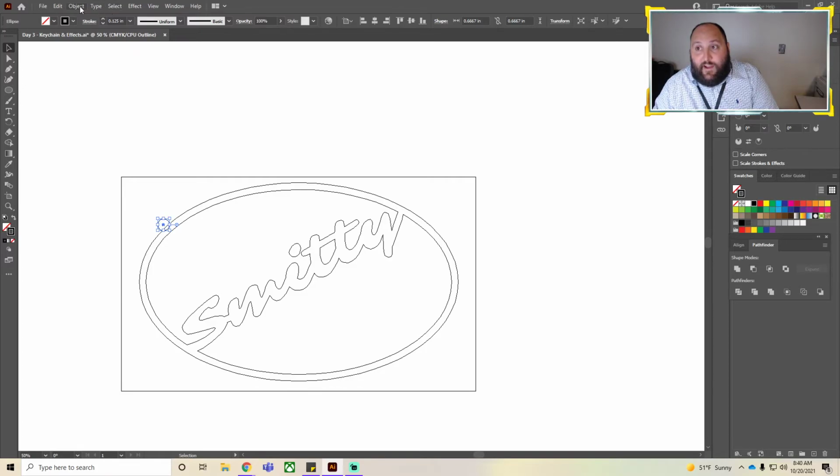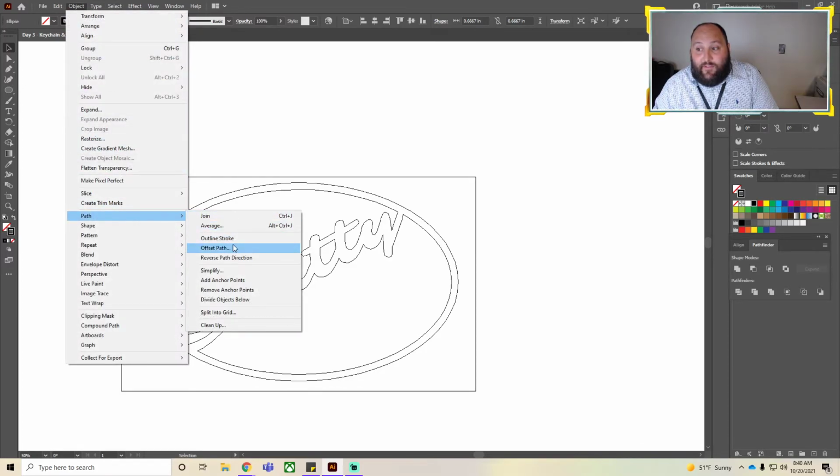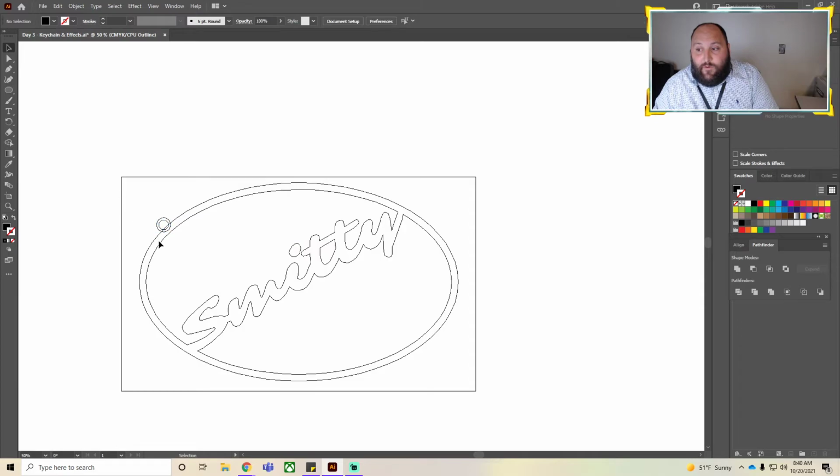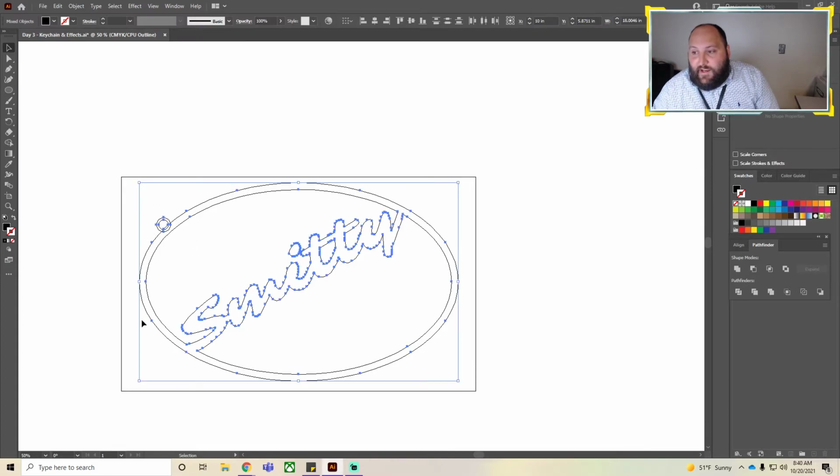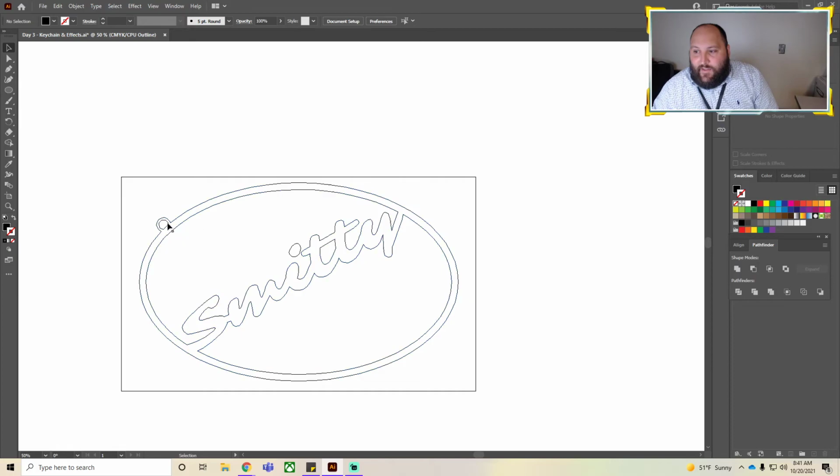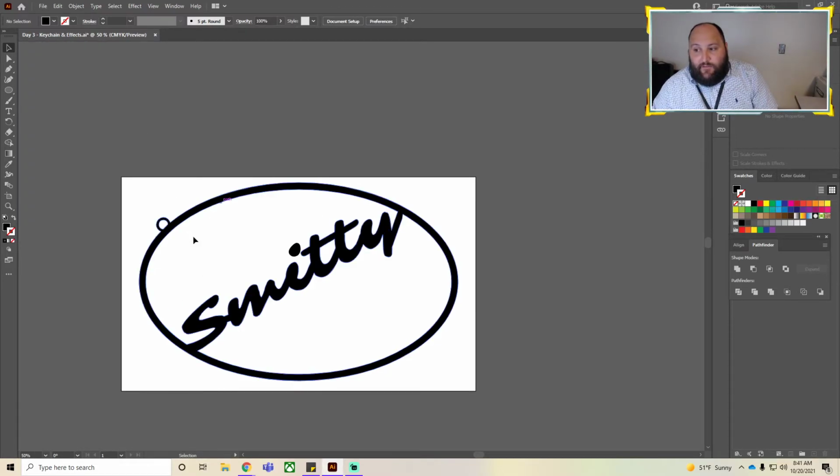Now if I highlight it, go to Object, Path, and Outline Stroke, it's turned into that double, it's outlined the stroke. It's no longer just a line. It's a stroke that has been traced. So if I drag and highlight that and use Pathfinder one more time, that is now part of this. Alright, so now Control Y again. I have this cool looking keychain that says Smitty.